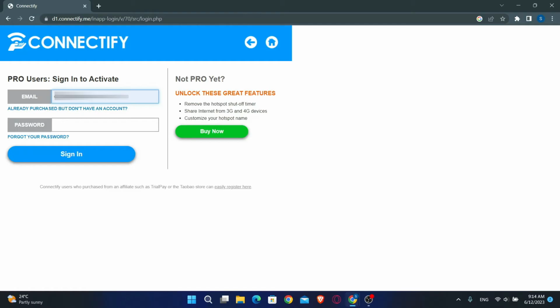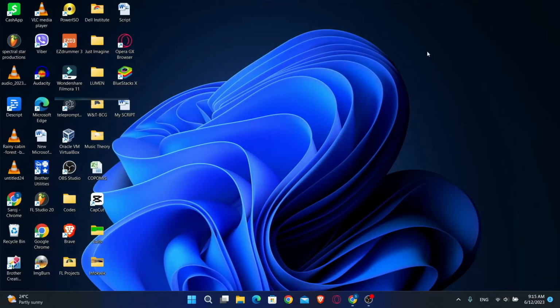Now, just go ahead and type in your email address, followed by your password. Then you can click on the sign-in button, and you will be logged into your account with Connectify. In case you forgot your password, you can click on Forgot Your Password button underneath the password box to reset your password. And there you have it. That is how easy it is to log into your account with Connectify.